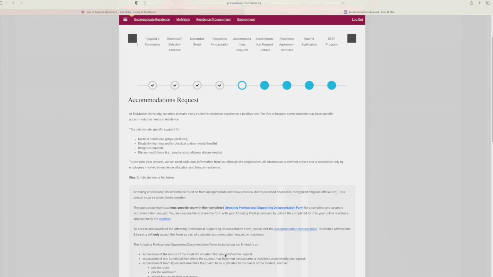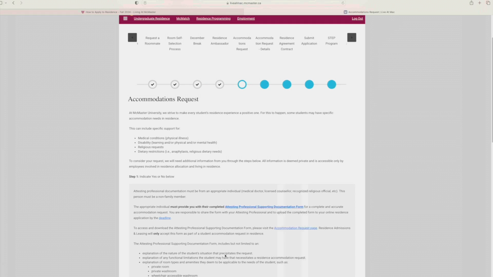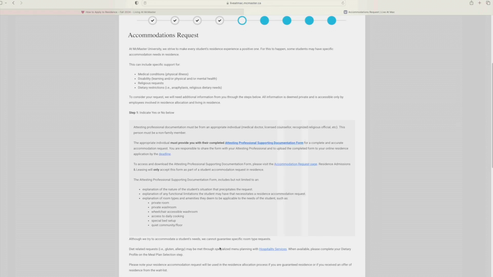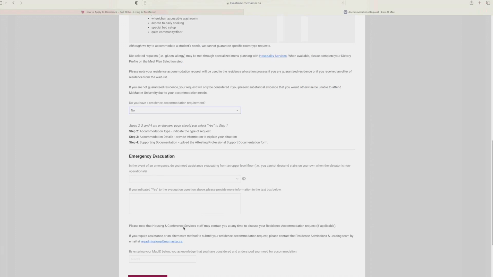Accommodation requests. Accommodation requests are used to ensure that you have the right type of housing for any medical, dietary, disability, or religious reason. If you think that you require an accommodation, please read through and complete this section carefully. To submit a request, start by selecting yes in step 1. If you selected yes for an accommodation request, please be prepared to fill out the professional supporting documentation form found on the Residence Accommodations Request page located on our website.